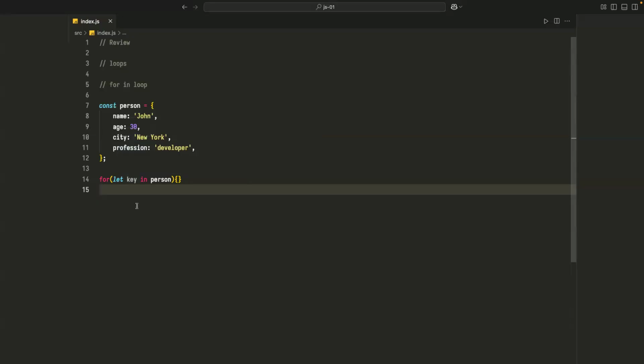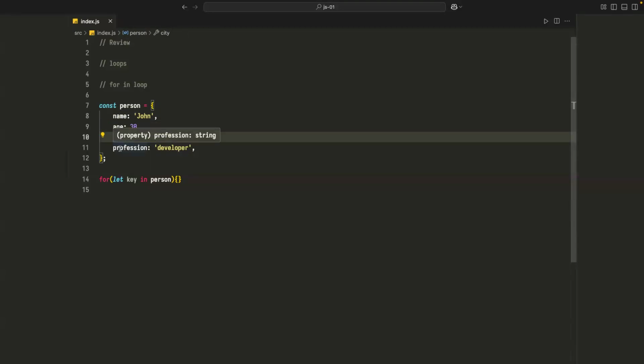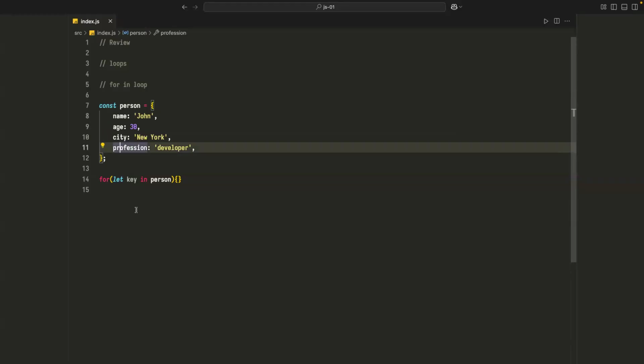Now my question for you: could I have an infinite loop using for in, or no? No, indeed. Why? Because it will loop depending on how many keys I have in my object, and as you can see, I have 4 keys. That means this loop is going to run 4 times. So just like the for of loop, I will never encounter an infinite loop.